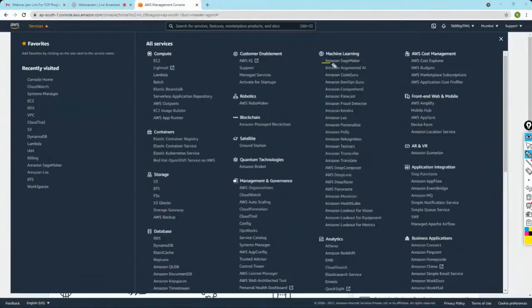Okay. So for our usage of SageMaker, we will be making use of storage, which is S3. S3 stands for Simple Storage Service. Simple Storage Service, SSS. Hence it's called S3. 3 S's are there. And this S3 is used to store your data.